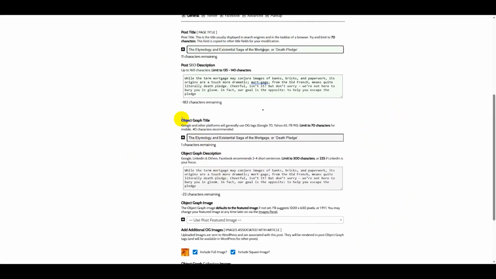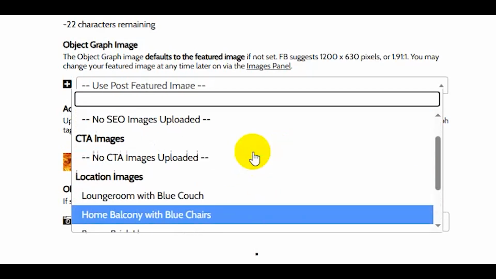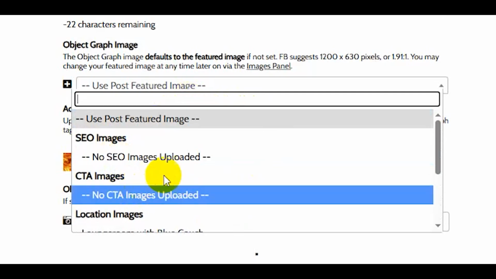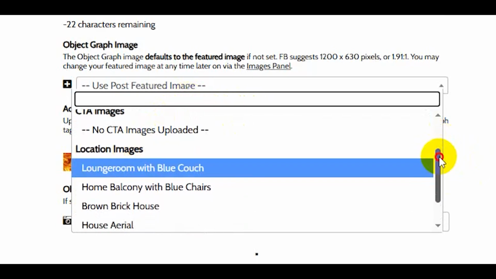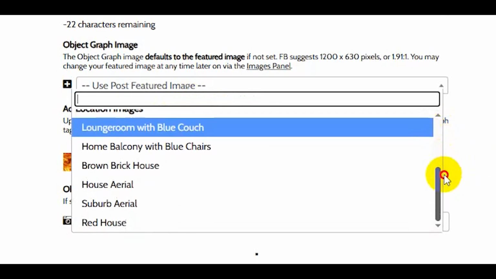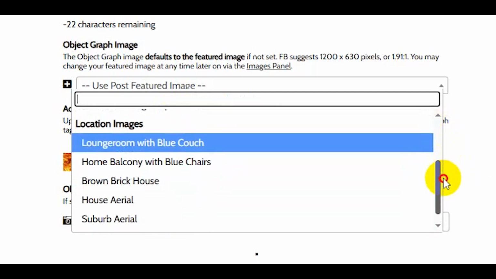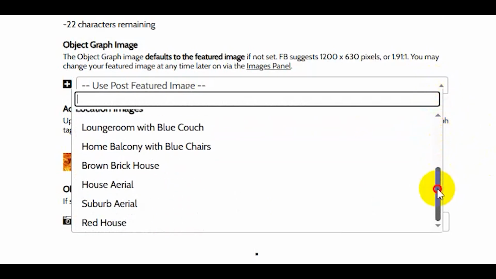So if a post is shared to Facebook, it will use this title and this description. And what image will Facebook display? The image that is selected here. What images are shown? All right, SEO images, call to action images, and location images. We created a video the other day that showed you how multiple instances of the same image can be updated with a single click within Yabber, and it is an incredible feature. It's really handy. You can put time expiries on them and all sorts of things.